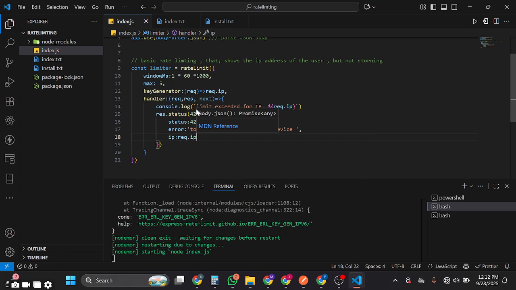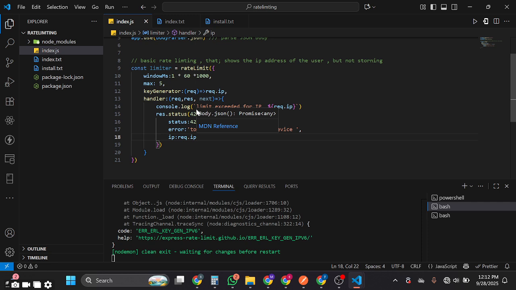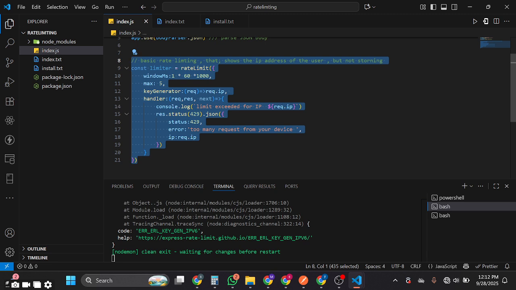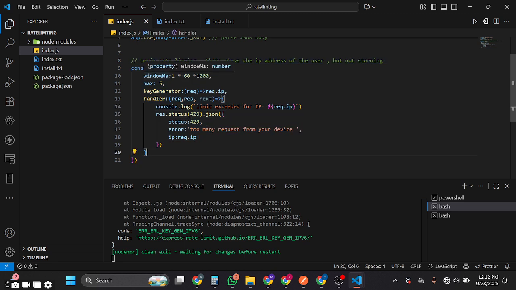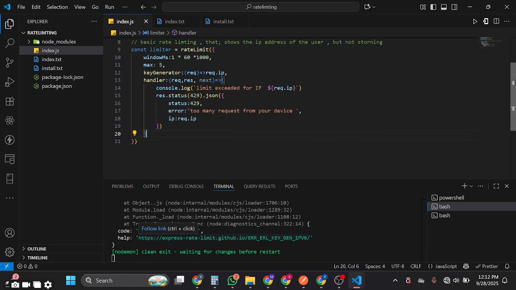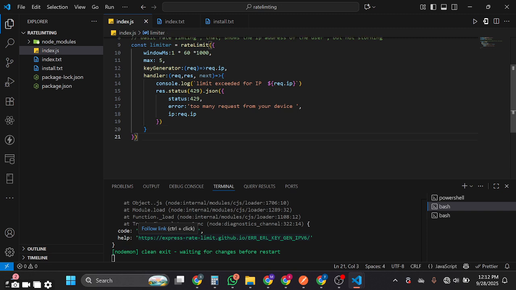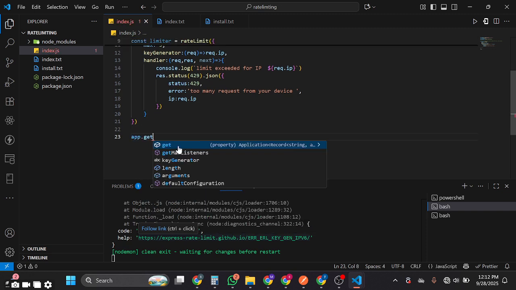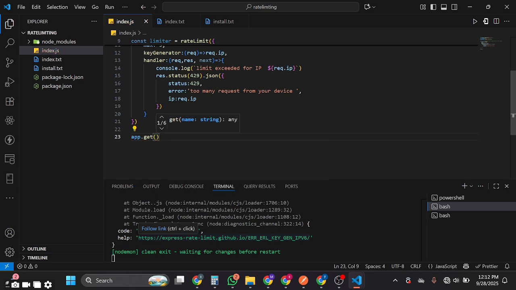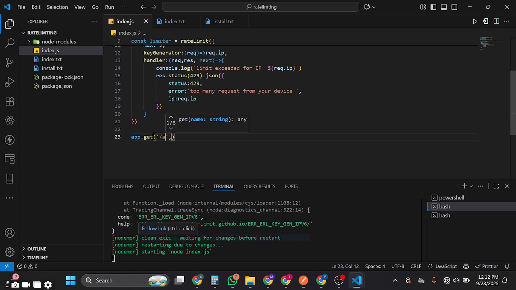All right. So basically, what I've just done right now is that I've created a very basic rate limiting, right? So it's going to be displaying the user's IP address here, but I'm not saving it at all. Do you understand what I'm saying? I'm not saving it. So the next thing to do right now is that I will need to create two kind of like endpoints, right? So I can just come and say app.get. In this app.get, I can say something like this. There's a home page. I can also say API.